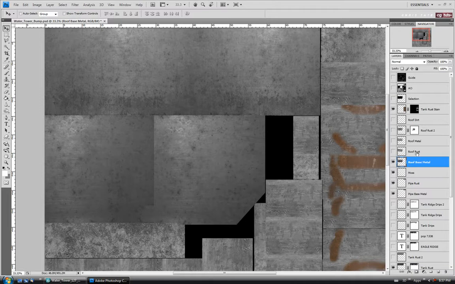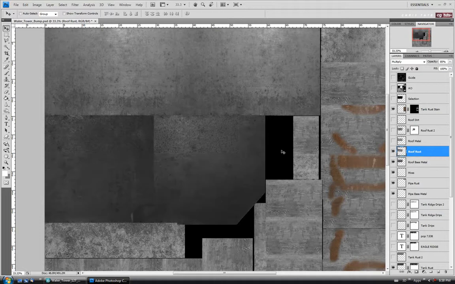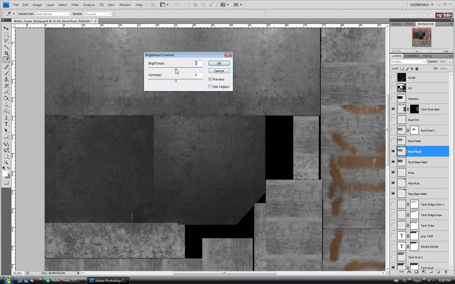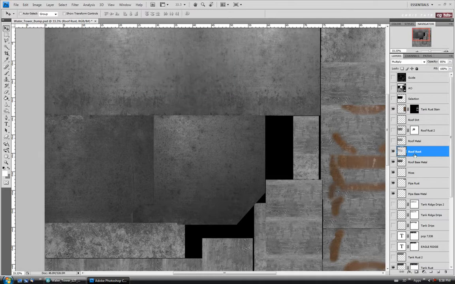Okay, so let's move up to the roof rust layer. I'll turn that on for a sec. And I think I'll leave this one set to multiply, and I'm going to leave the opacity, but I might try to just brighten it up a little bit. Okay, so again, we'll do brightness and contrast, and just maybe raise the brightness just a bit. Okay, maybe around 70 or 75% should be fine, and I think I'll just leave the contrast at 0, and we'll say OK. Alright, we'll move up to the roof metal.